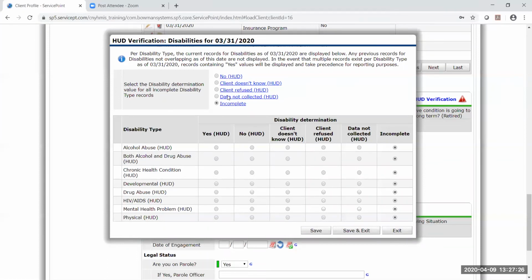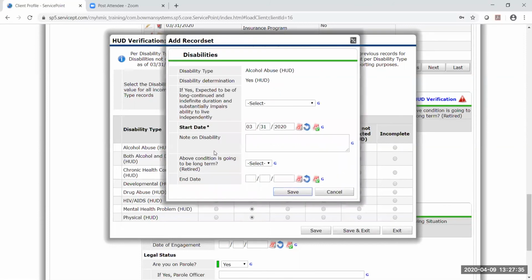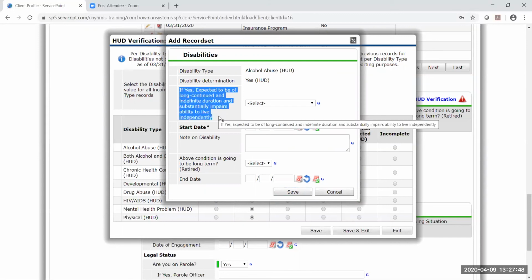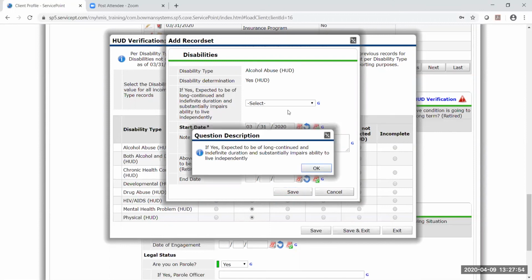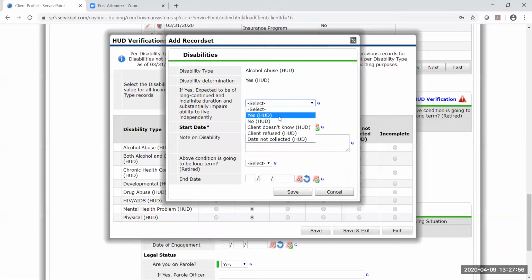So just like with the above sub-assessments, we're going to click the no here at the top first. We'll answer no to all of these disabling conditions, and then we're going to simply move the button to the yes in the category we need it to. So for this purpose, we're going to say yes, the person has alcohol abuse disability. And then the next question we're going to answer is, if yes, is it expected to be of long continued and indefinite duration and substantially impairs the ability to live independently? This question also is important in regards to the chronic homeless question.